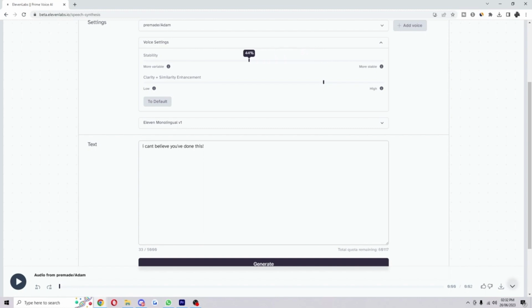So what we can do is we can just lower the stability to around 15. I can't believe you've done this. As you can see, low stability may sound a little bit crazy sometimes, but keep playing around with it so you get what you want. I can't believe you've done this.